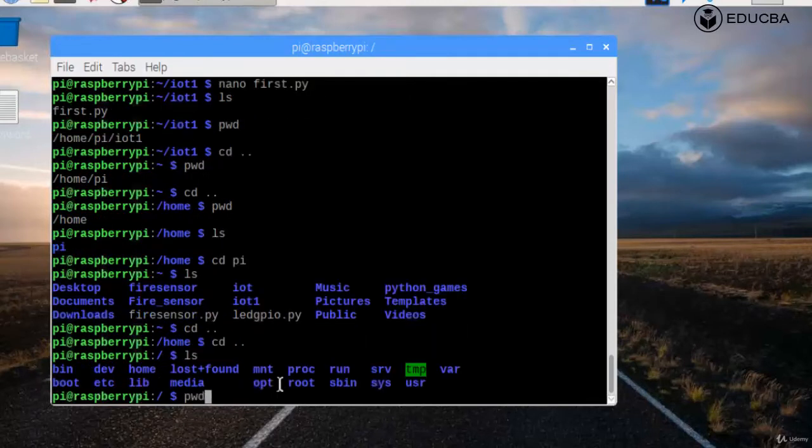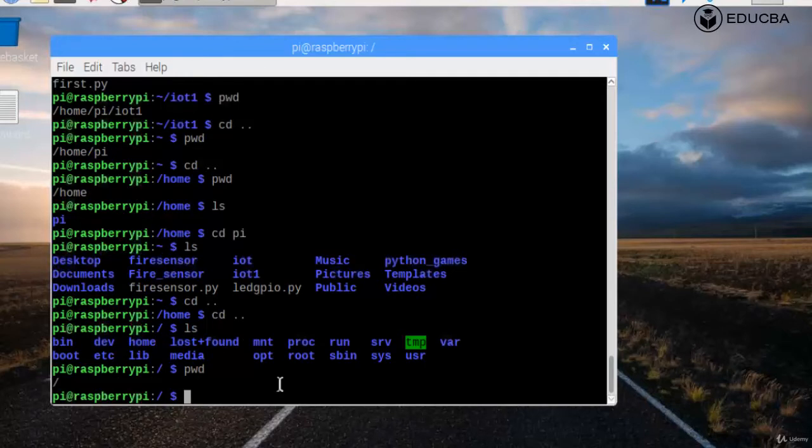How do I know? pwd. You are in /, the main working directory. So this is what you have therein. You have these many folders, which we already saw in our file manager in /. In these folders, you have /home and /pi.